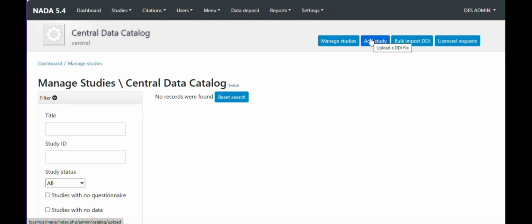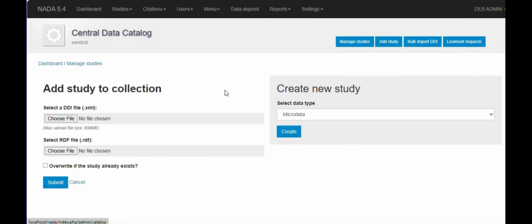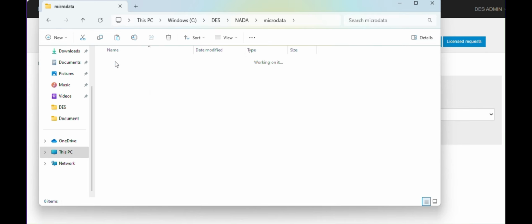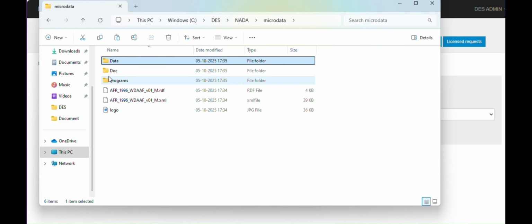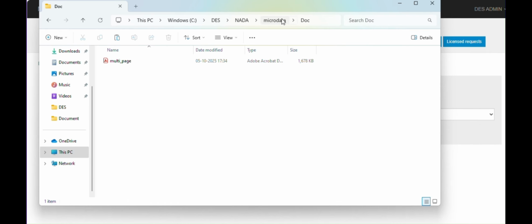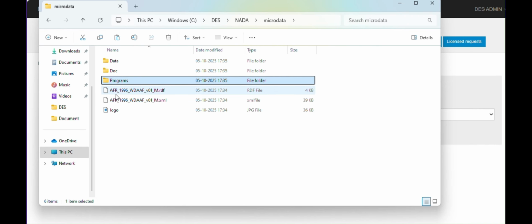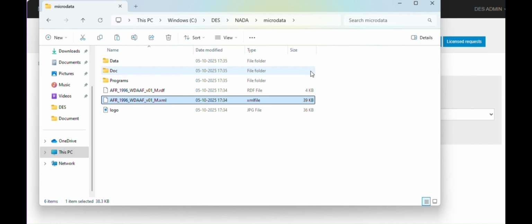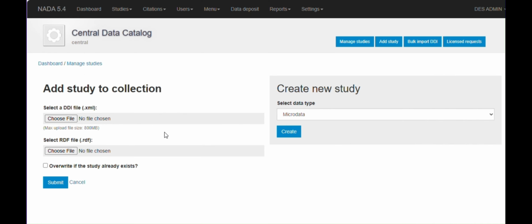Each microdata package follows a well-defined folder structure, typically including subfolders for data, documentation, programs, and metadata files such as RDF and XML. This organized structure ensures interoperability and consistency across datasets. We upload the RDF and XML metadata files to define survey-level information, such as dataset title, country, year, and methodology. Once submitted, the NADA interface automatically creates a structured microdata entry in the catalog.